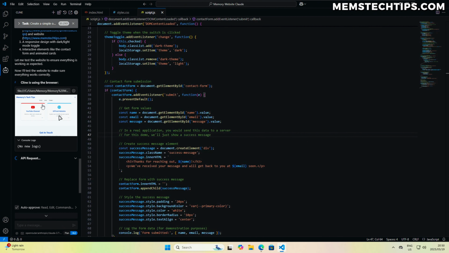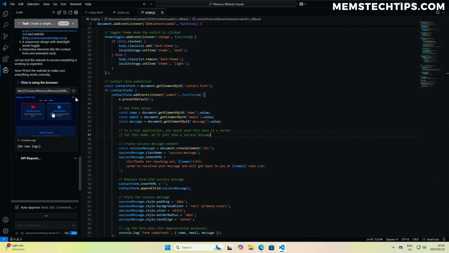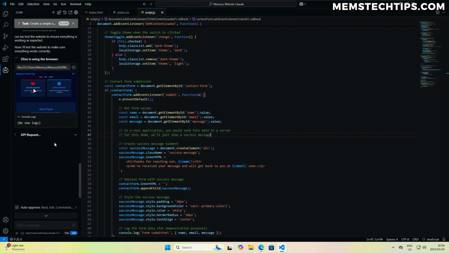So here we can see a sort of overview of what the website looks like, but we'll be able to view it in the browser soon. So it just tested the dark mode switch. And this is what agentic coding or vibe coding can do. Cline is going ahead and using the browser and testing these features that it implemented using Claude. And that's why I'm saying using Claude with Cline at the time of this recording is just the best thing that you can do, because it works so good together.